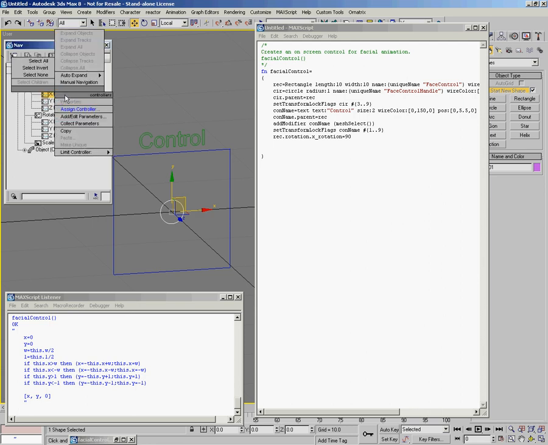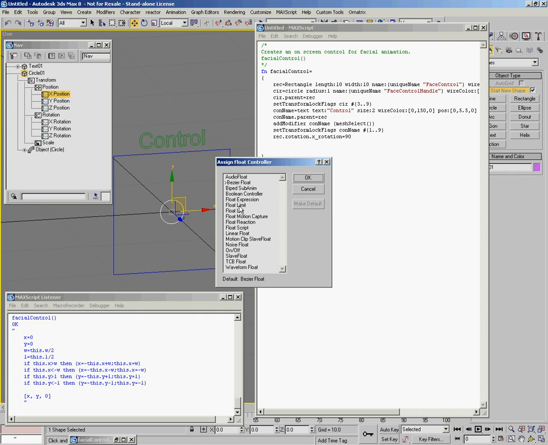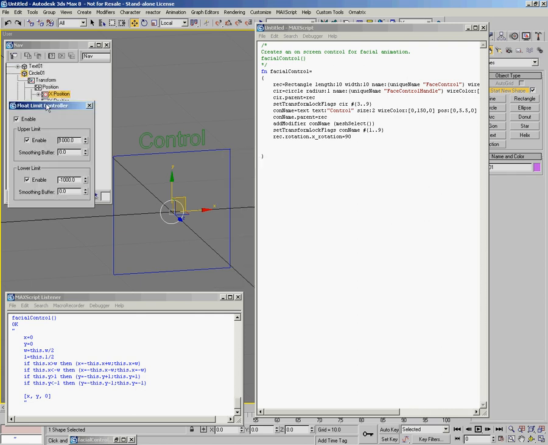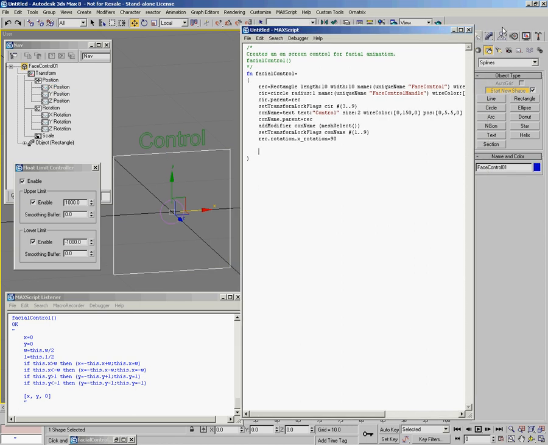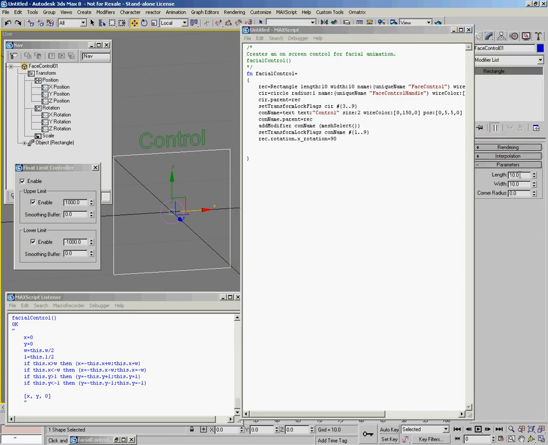What we can do is we'll just take the X to start with. I want to say assign controller and say float limit. And the float limit dialog box comes up that now controls the object and allows us to be able to put in a limit value, high and low. Well, it's pretty easy. What we're dealing with right now is the X values, that's side to side, and our width of our box is currently 10, so that all we need to do is just simply put in 5 and 5 for half of it.